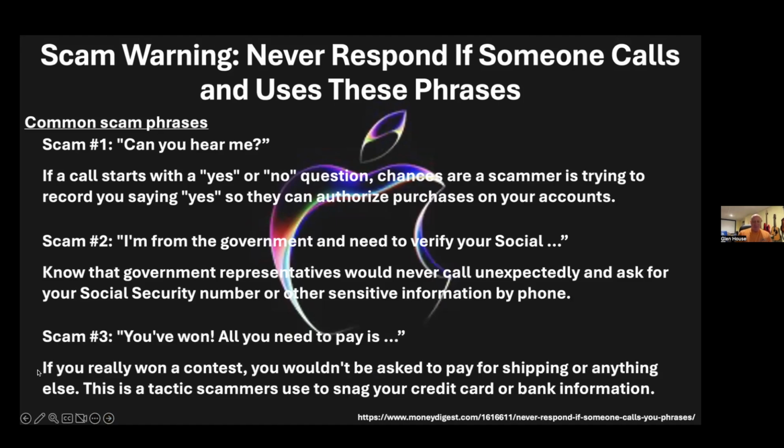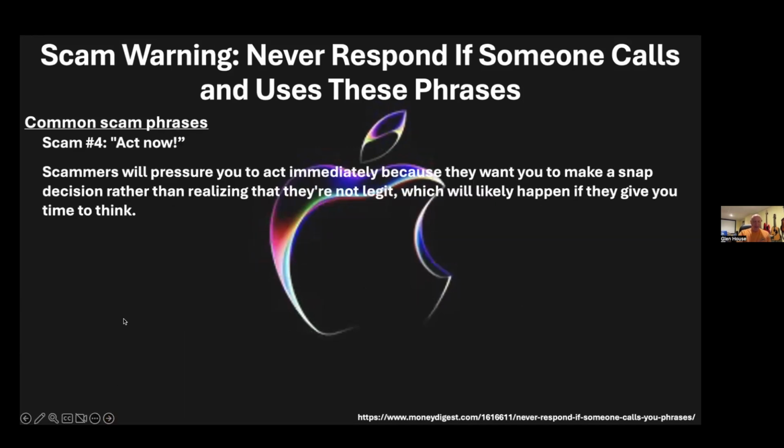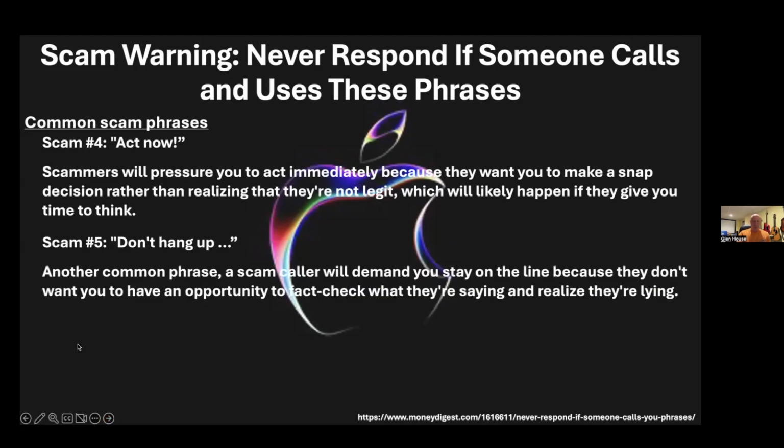Number 3, you've won. All you need to pay is. If you really won a contest, you wouldn't be asked to pay for shipping or anything else. It's a tactic scammers use to snag your credit card or bank information. So as soon as anybody's asking you to pay something, it's probably not on the up and up. Number 4, if you hear the phrase act now, scammers will pressure you to act immediately because they want you to make a snap decision rather than realizing that they're not legit, which will likely happen if they give you time to think. So they want to rush you into feeling under pressure to make some bad decision.